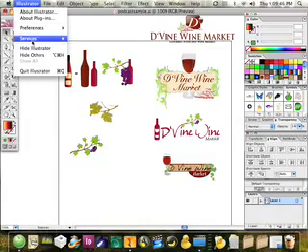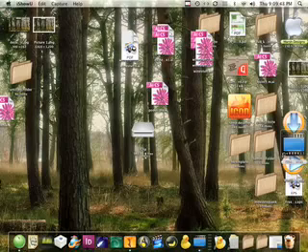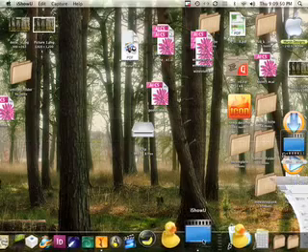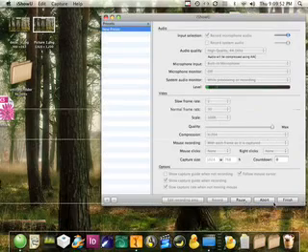So that's just something real simple, how to create a logo in Illustrator, and I'll do more tutorials about it soon. So hopefully you enjoyed it.